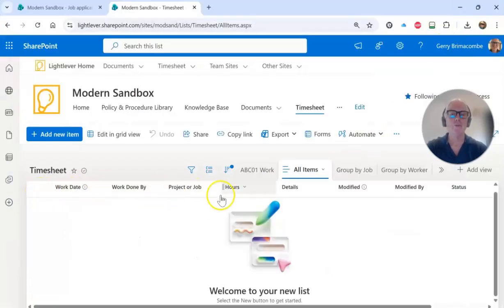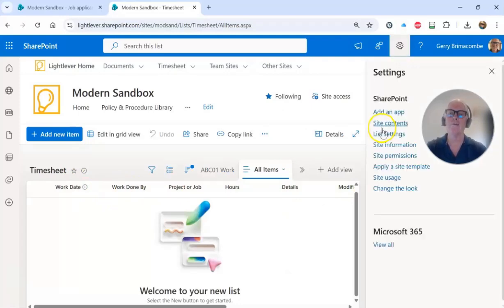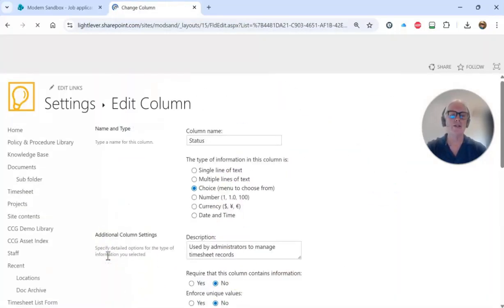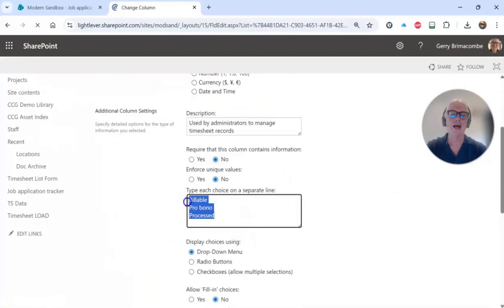But whichever way you've produced the list, you're going to use the proper data types. So the date is a date field, work done by is a person field. The choice field, let's just look at that. The settings. There's a choice field here for status, and it actually has choices in there. Great.